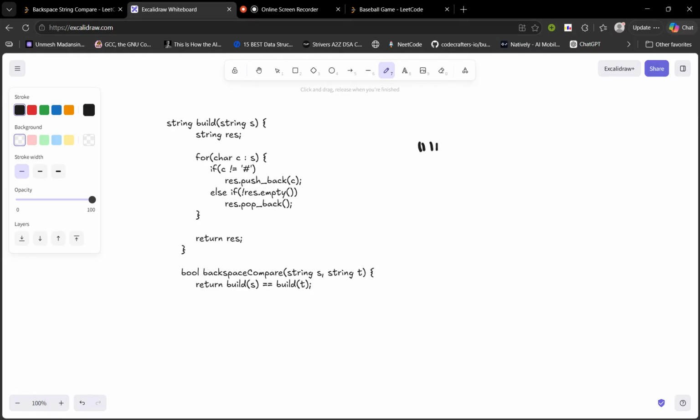So A B hashtag C. Now our string is empty. First of all, we go on A. Is A equal to hashtag or backspace? No. So we simply add A to our string, that is, we push back C.